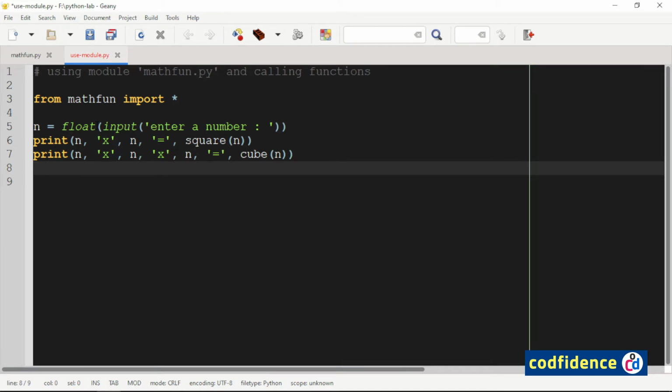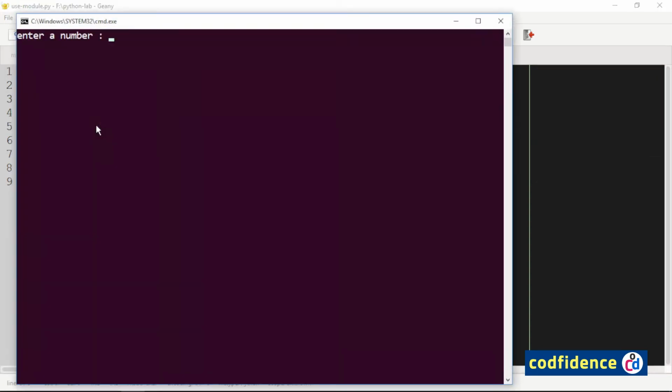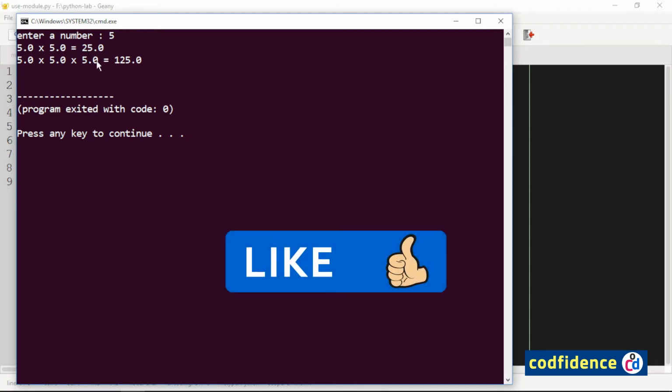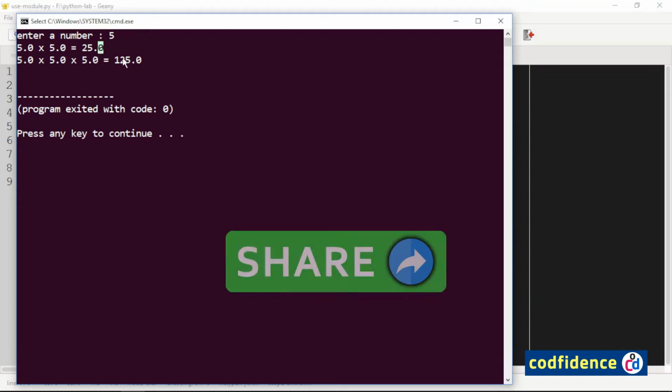Run the program, enter some input value, say 5. We get 25 as the square and 125 as the cube of value 5. So the functions from module mathfun are working fine.